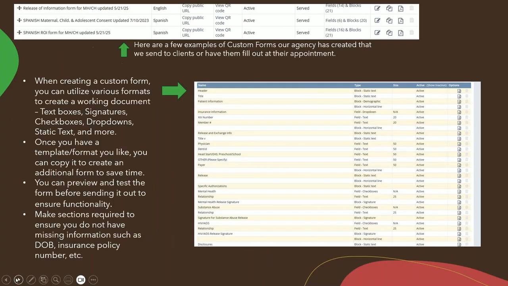So here's a couple snippets from how we use custom forms. We have our release of information form for our maternal and child health services. We have our Spanish and English versions of that. And we also have our consent forms. But the nice thing about this is you can utilize a lot of different formats to create a working document. So you can have text boxes, you can have where people can sign, you can have check boxes, drop down, static text, and more.